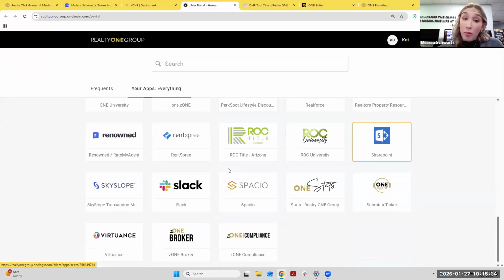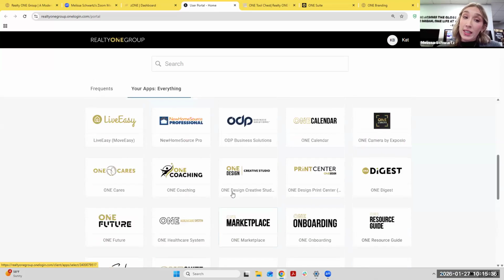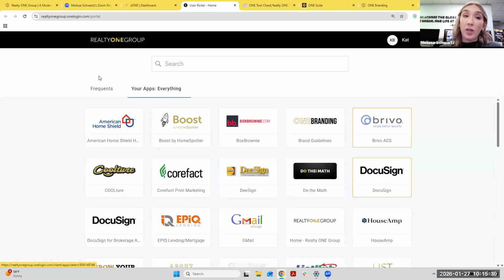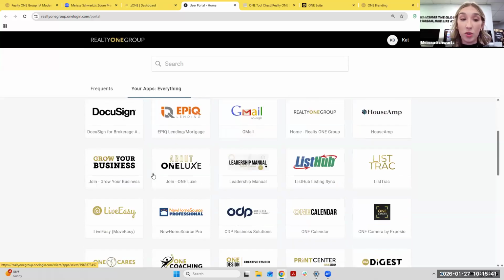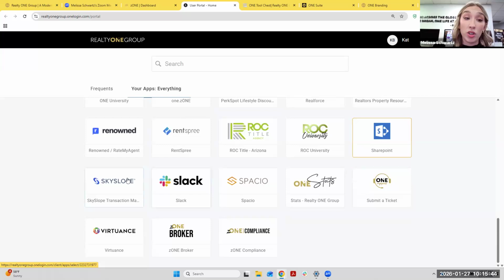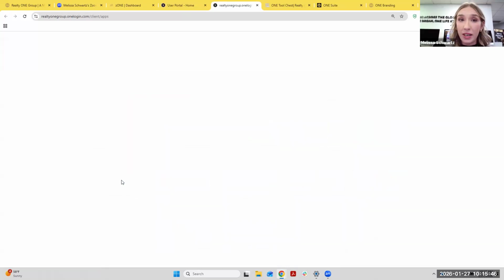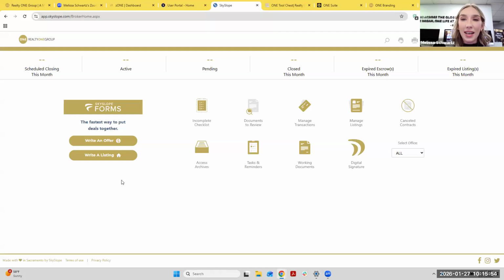So that is kind of a brief overview of some of our different systems. I know a lot of people typically have questions on SkySlope, so I can go over to SkySlope if you guys are wanting to ask me any questions. Can't do it out of your admin. My SkySlope still looks like the old SkySlope right now. As an agent, your SkySlope is going to look slightly different than this. I still just have the old view because it's an admin thing.